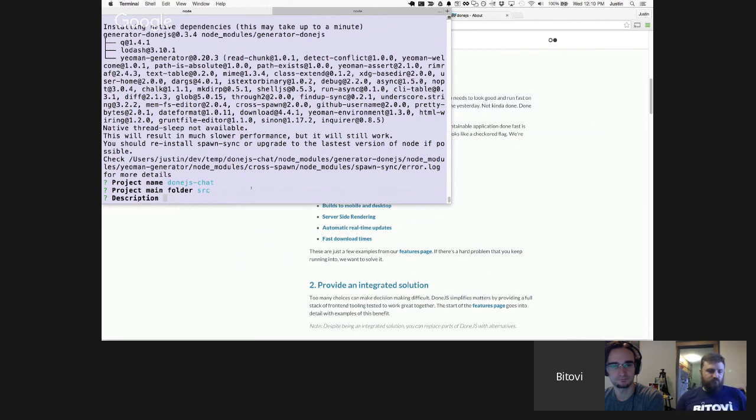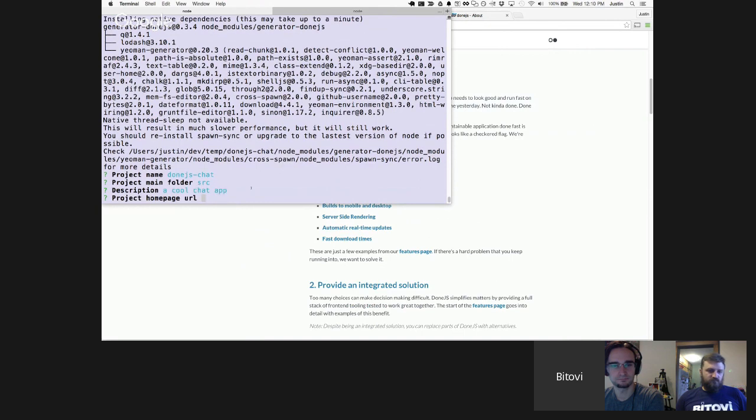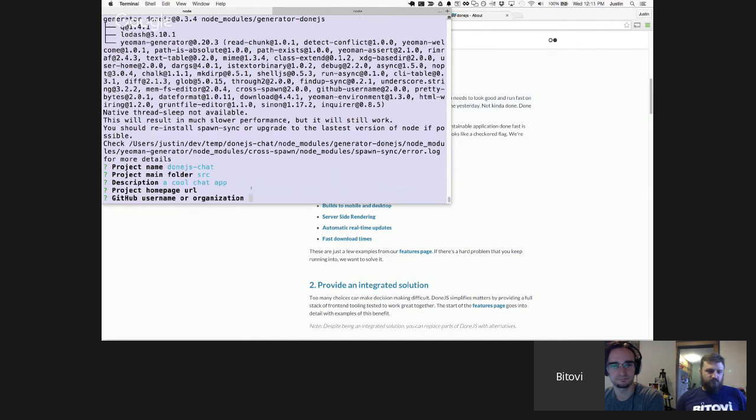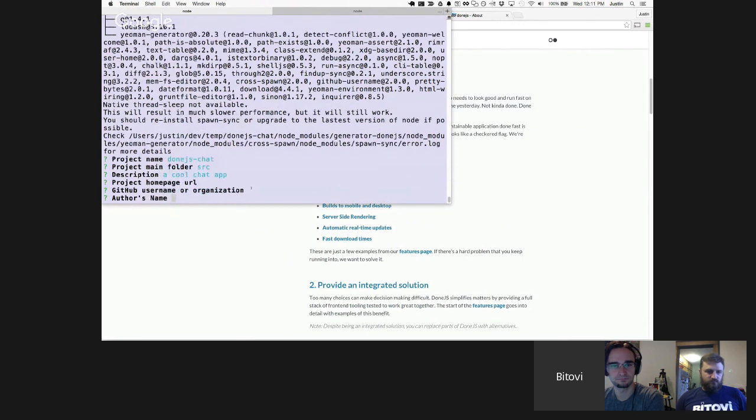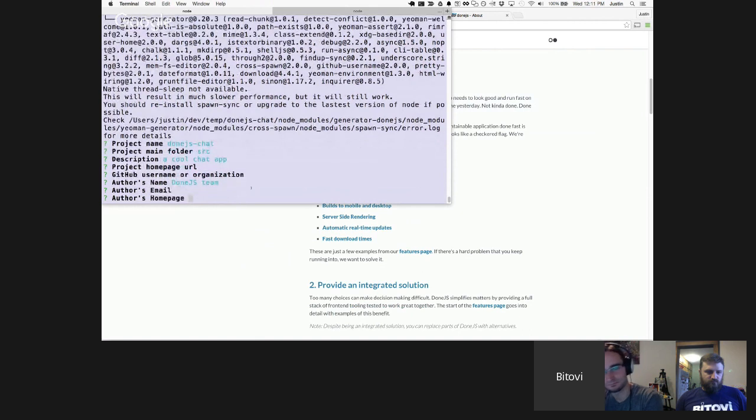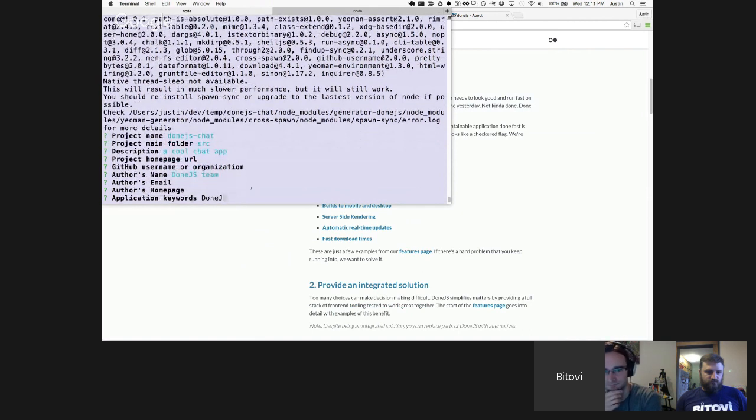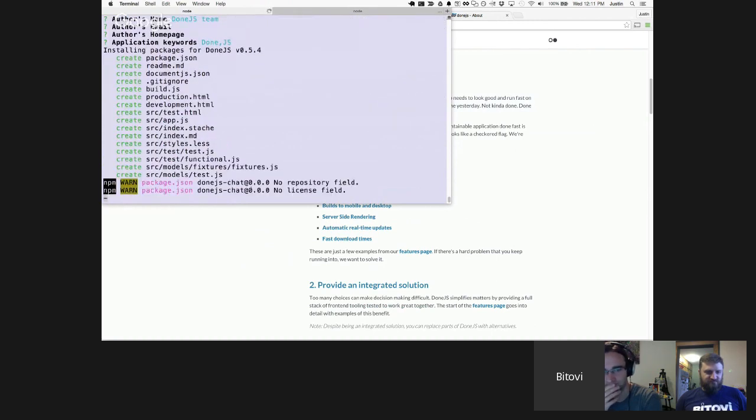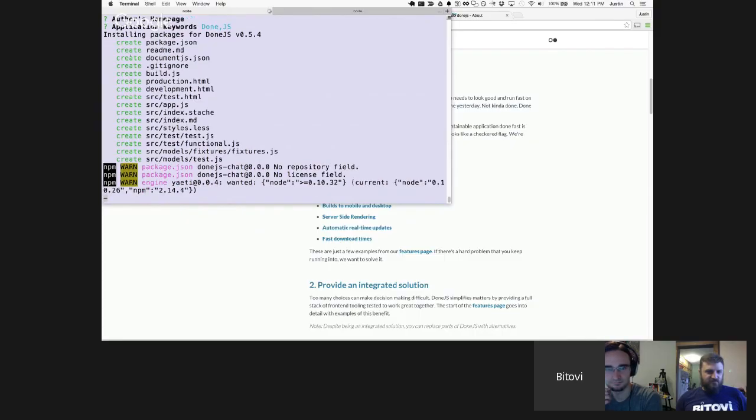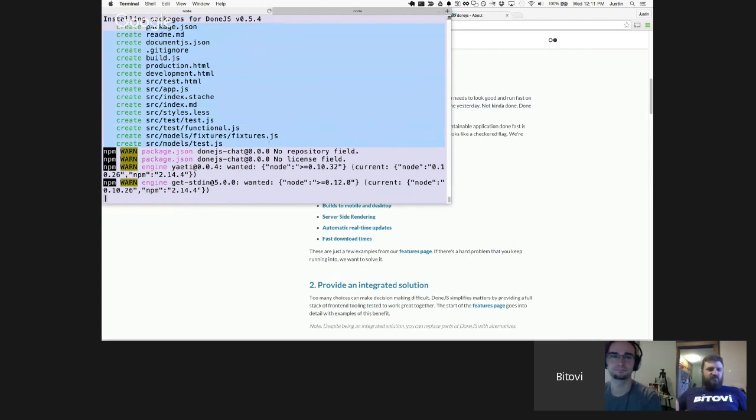Description, I can just say a cool chat app. You don't have to put anything for any of these. URL, I'm just going to hit enter. Author's name, DoneJS team, email, homepage, doesn't matter. It's nice if you want to give a call out to DoneJS if you want to put that in your package.json. We appreciate it. So now what this is going to do is actually write out a bunch of files that are essentially your starter application, and then it's going to run npm install.